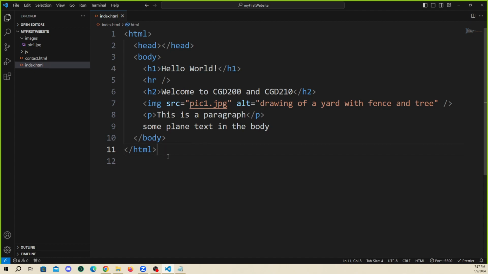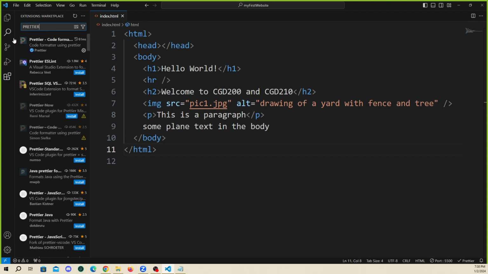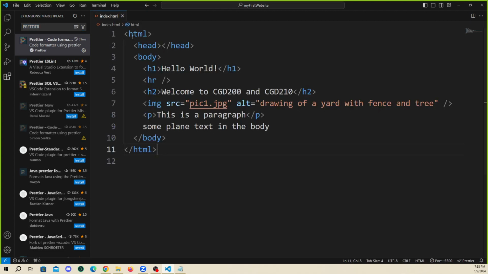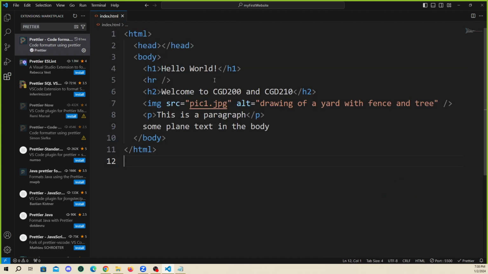Now, if yours does not do that, you probably don't have a formatter installed. So you just have to click on extensions, and the one that I recommend you install right now is Prettier. So just type Prettier and then look for this icon and then click install. And that's what's formatting it for me. So that's what took it from this to this in an instant.